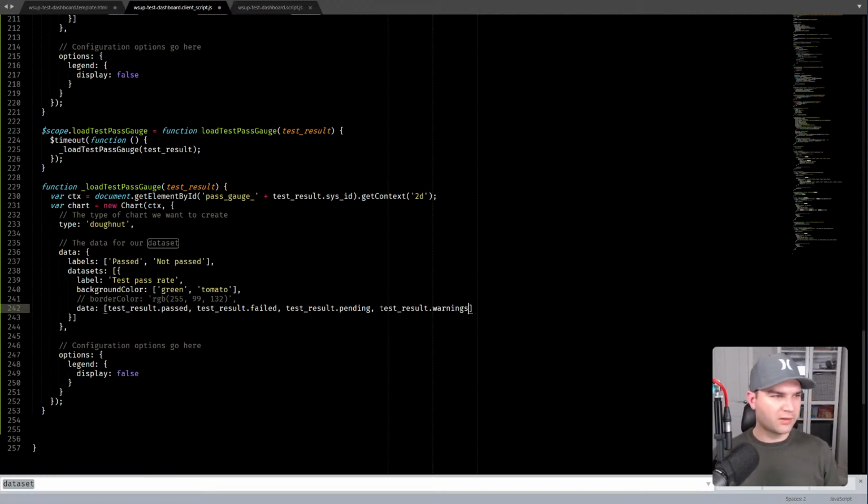Actually, the warnings are kind of separate, because they're just a number. They're not actually a percentage. So I might want to have, that probably wants to come out above. But anyway, so green, tomato, grey. Just do that. So test result, test pass rate is fine, I think.